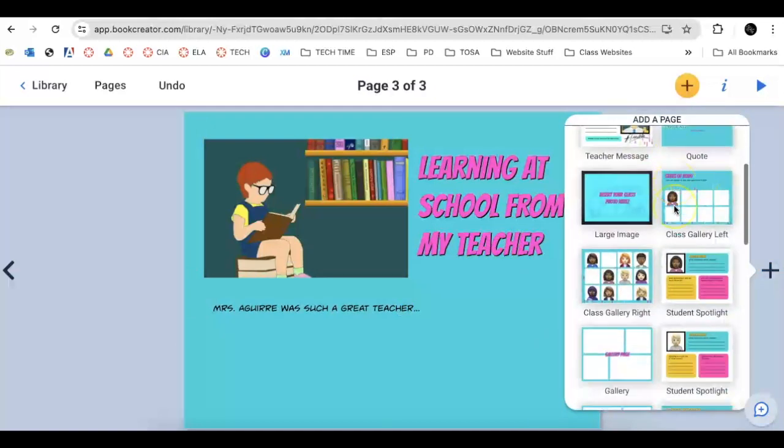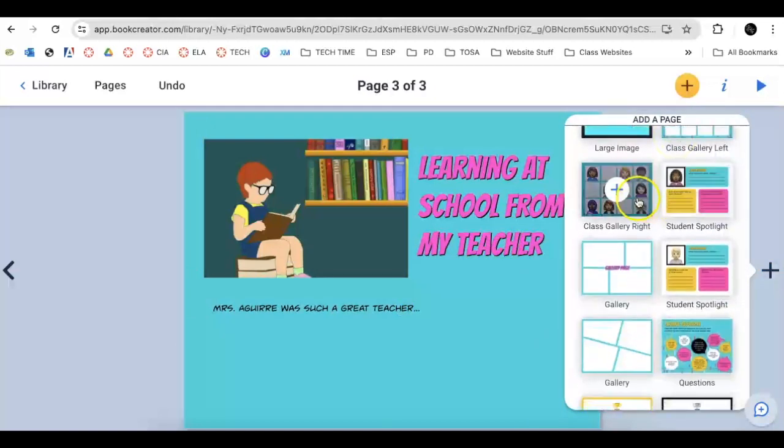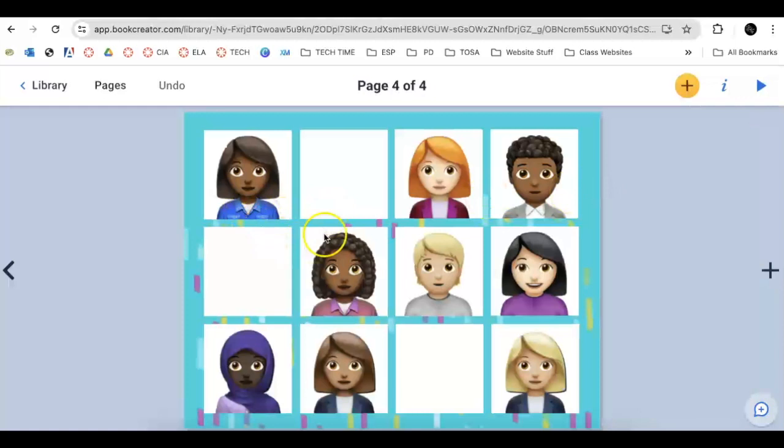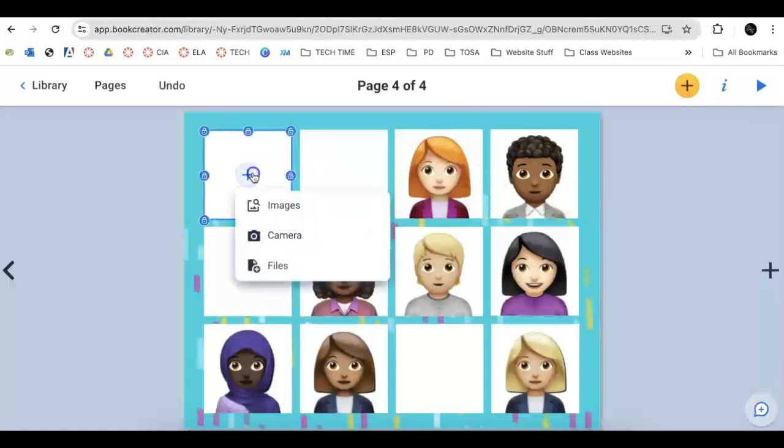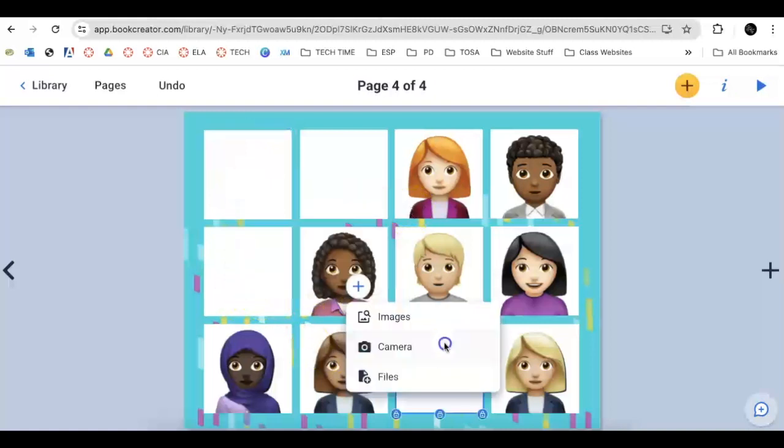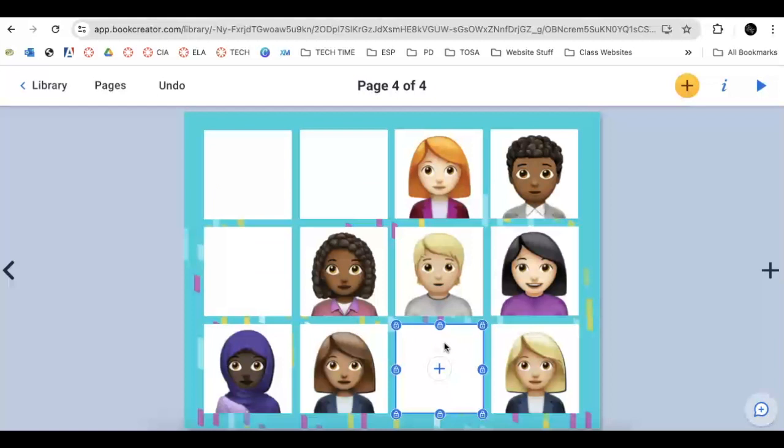And I'm going to add some more. Oh, this is class gallery. Maybe I could actually take a picture. I can click the plus sign. Oh, click on camera. And maybe I can go around and actually take a picture of my classmates and add it to my yearbook. So these are some great ideas on what you can do to actually create your yearbook or your book in Book Creator.